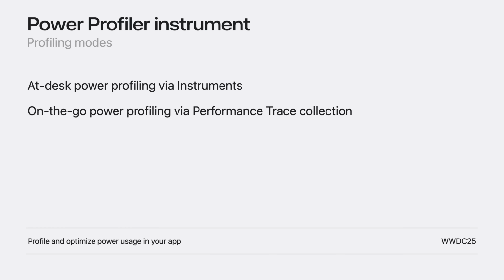Power Profiler supports two modes of tracing: tethered recording with instruments directly connected to the target device, and passive recording, where a trace can be initiated on a device from developer settings without being tethered. The trace can then later be imported into instruments for analysis. By recording stable workloads, you can use the Power Profiler instrument to observe how your choice of algorithms and APIs affects sustainability of a workload. Learn more by checking out Profile and Optimize Power Usage in your app.